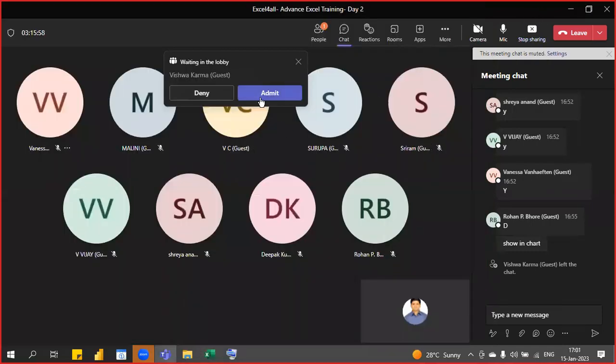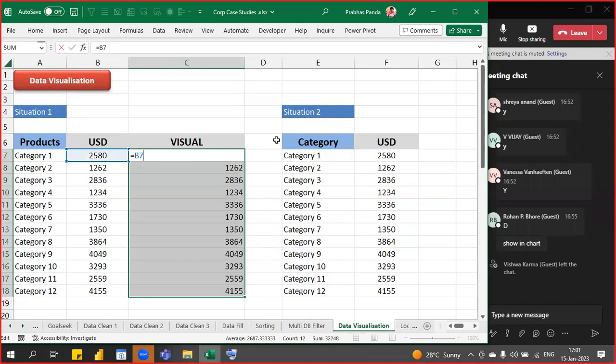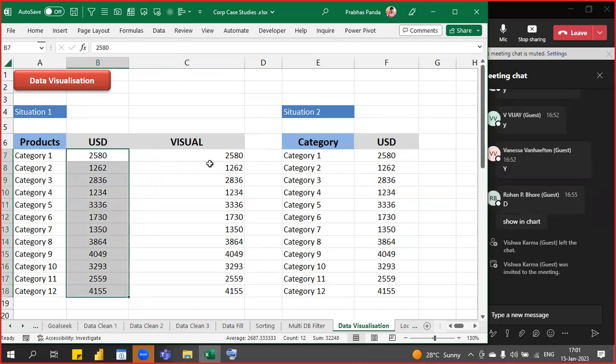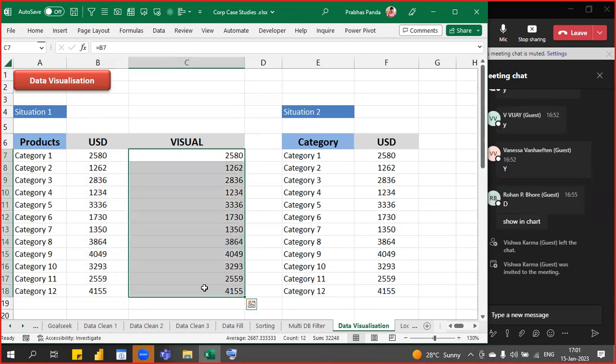Now you can ask me a question in return: Prabhas, why did you go for such a long route? You could have copied and pasted also. The reason I'm not opting for copy paste is that tomorrow when I change this USD column, my visual column will automatically change because this is formula driven. If I just do copy paste, I have to keep doing the same thing whenever there is a change in the data. I don't want to do that. So to avoid duplication of work, we have done formula-driven cell application. Fine. So I consider everyone is ready with our data set.